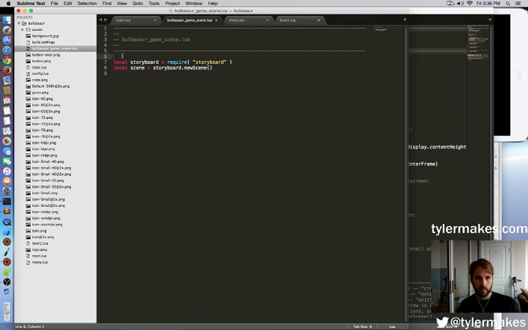By the way, this is a comment if you're not used to it. Comments in Lua start with two hyphens. Otherwise this would be interpreted as code unless you comment it out so that it is not interpreted.